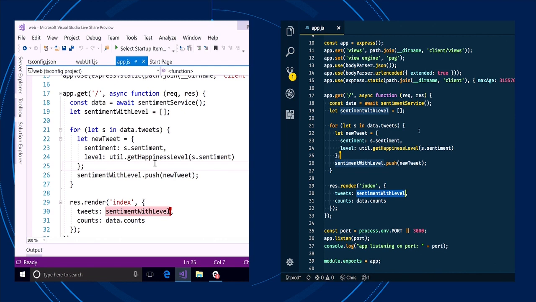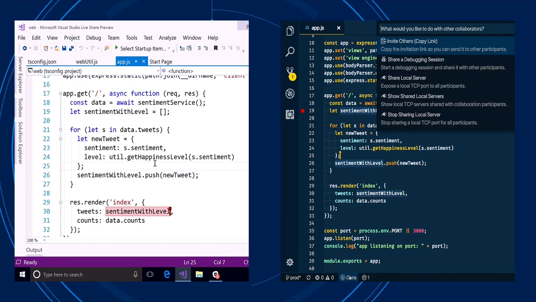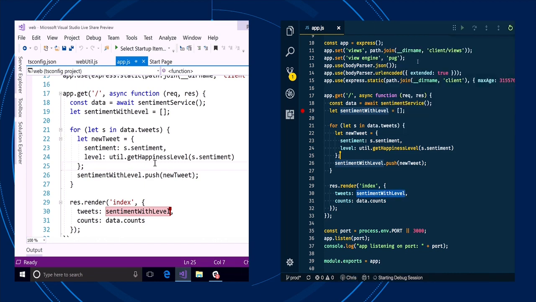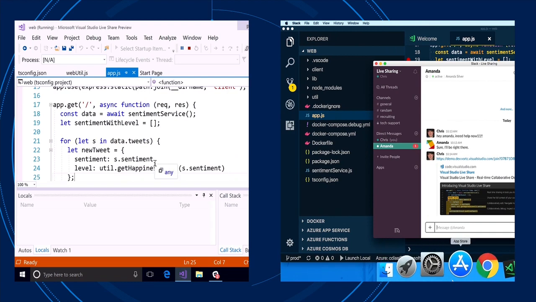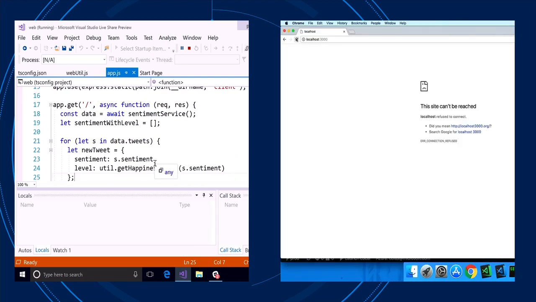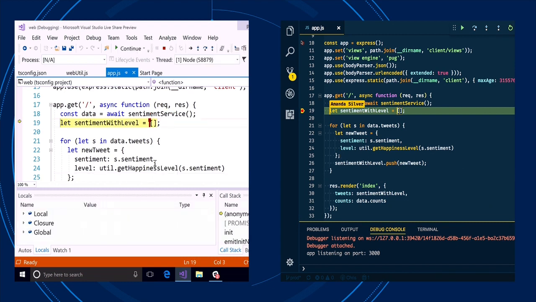You bet. So what I'm going to do is I'm going to come over here to, say, line 19. I'm going to set a breakpoint. Then I'm going to come down here, and I'm going to share a debugging session with Amanda. And like we saw before, what will happen is Node will spin up on my machine. She doesn't have Node installed on her machine. I'll go back over to the browser. We'll refresh the page. And then what will happen is we'll hit the breakpoint on my machine and on her machine.